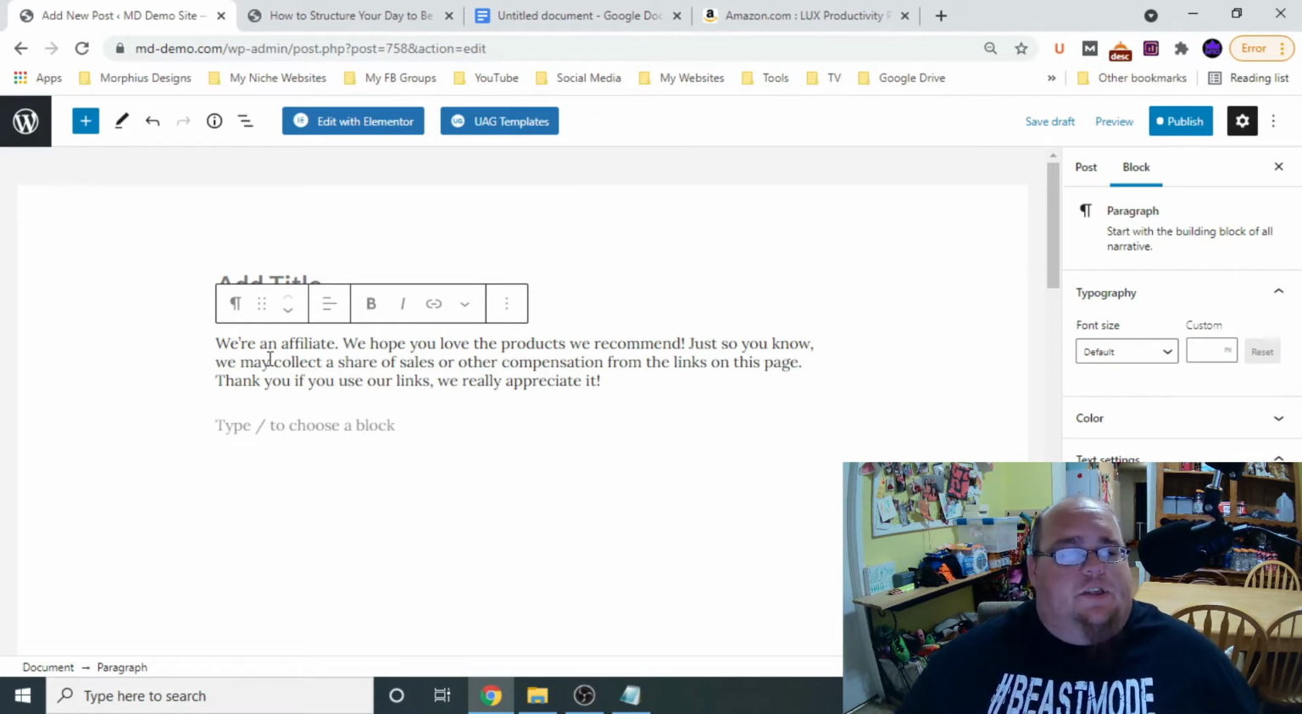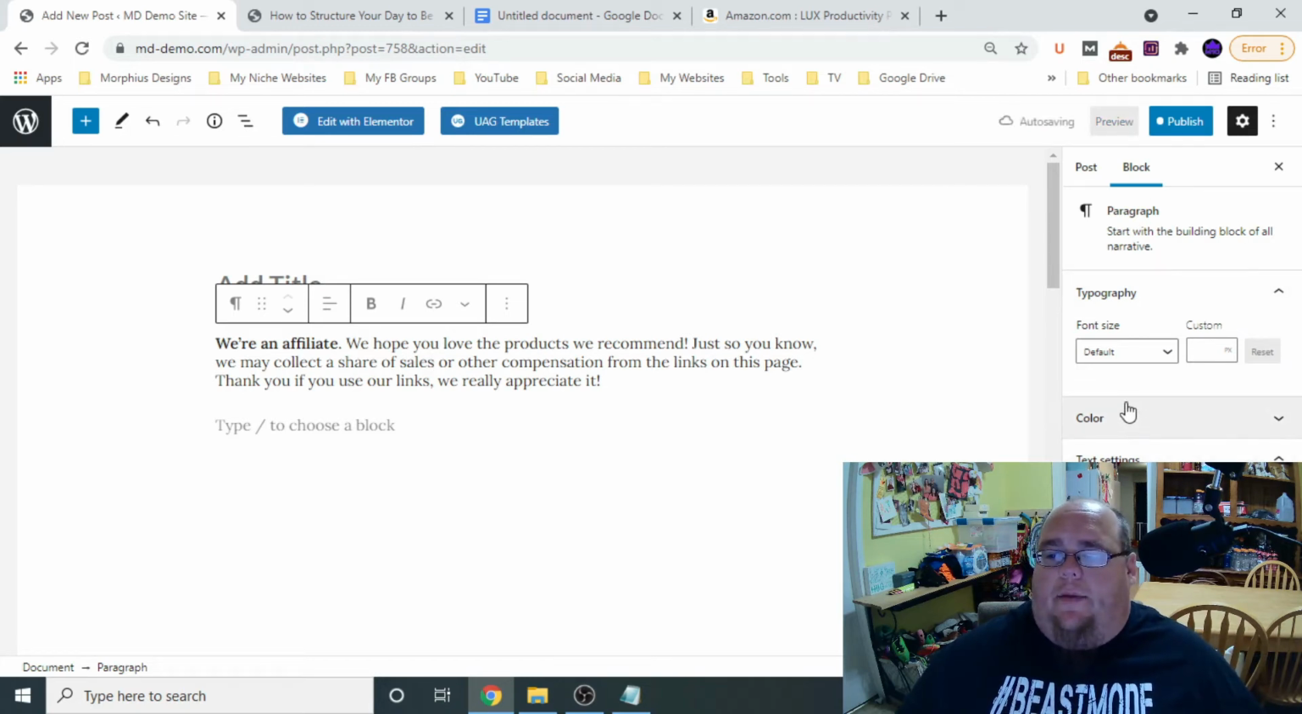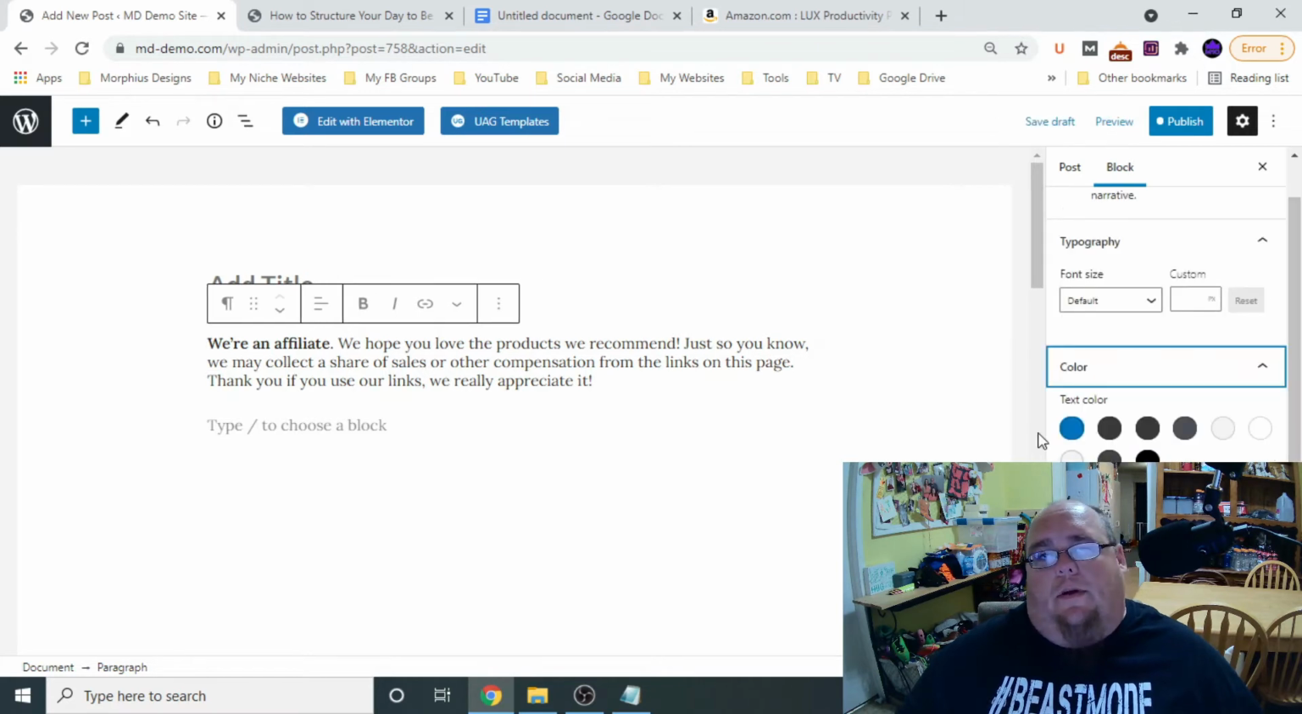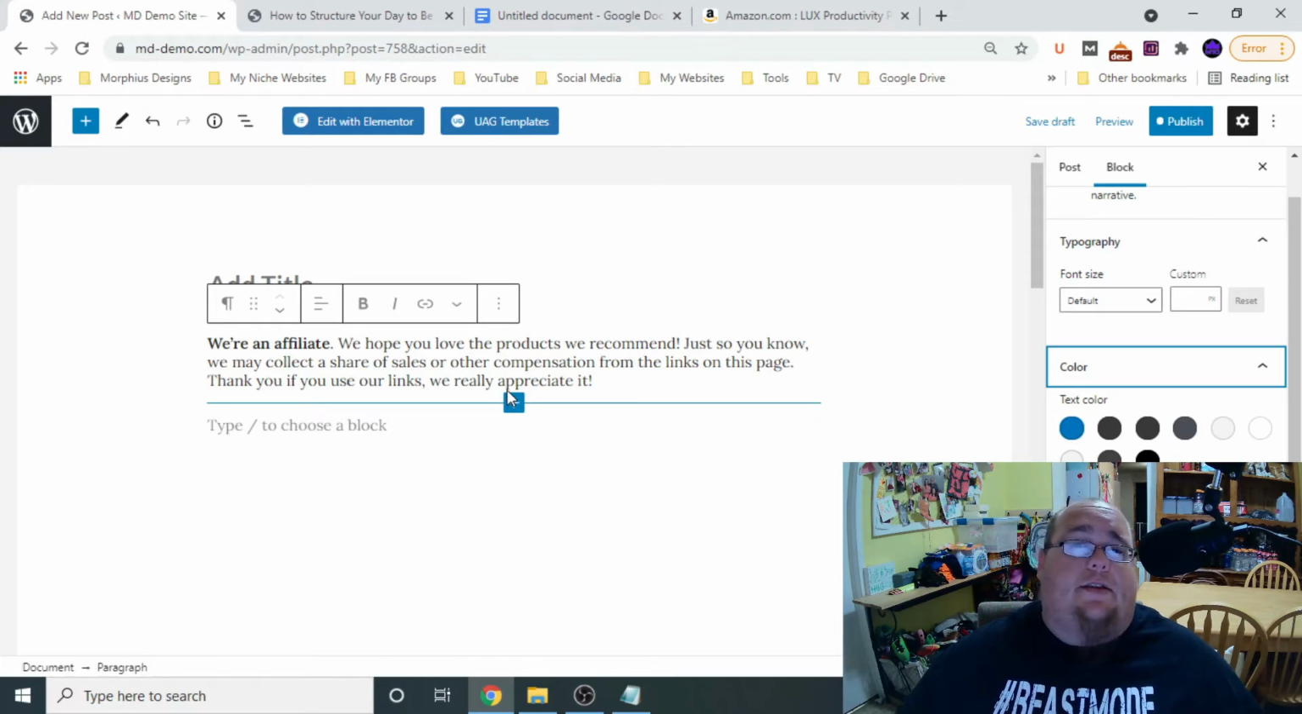So to take this paragraph and make it really pop, I'm going to take the "we're an affiliate" portion and make it bold. Really super easy to do. It really draws your eye in, that bold text. And then I'm going to go over to the block settings tab on the right hand side of the screen, and I'm going to go down to color. Now what I like to do here is give it a background color. This really makes it pop, makes it stand out, kind of separates it from the rest of the post.